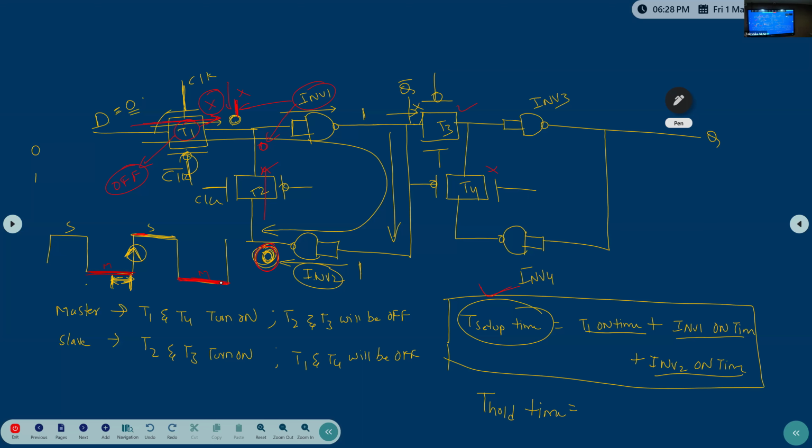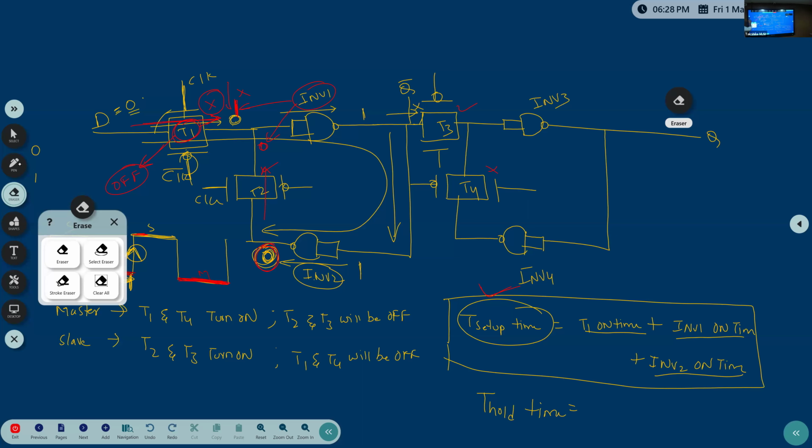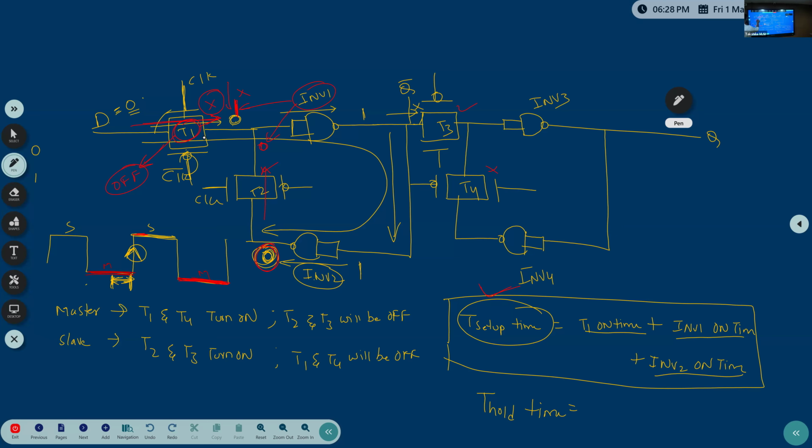So who will give that guarantee? Transmission gate T1 getting completely turned off. Up to that time I need to maintain the data the same. It should not be changed. If it is changed, then it will overwrite. If I maintain it the same, it will not overwrite, right? So how do I maintain that? That is the only time we call the hold time, the T1 off time. So not only setup time is needed for data to be stored properly, I also need to consider T hold time equal to the T1 transmission gate off time.